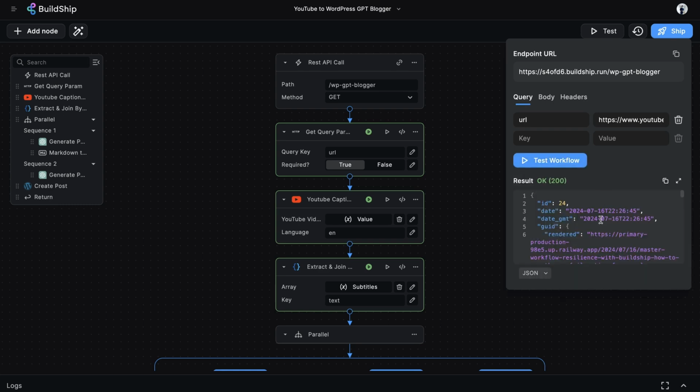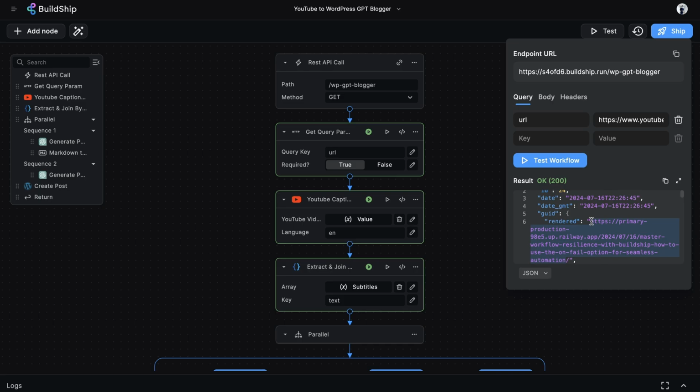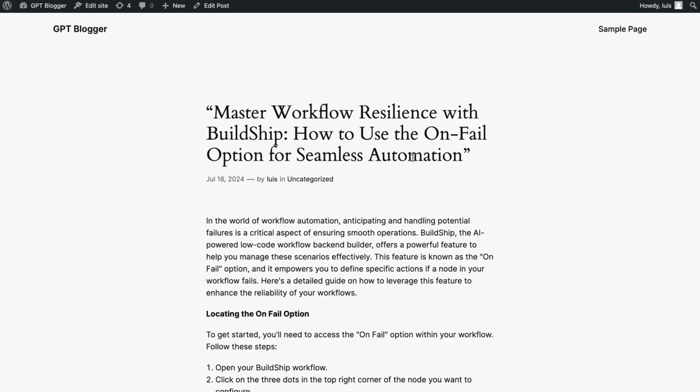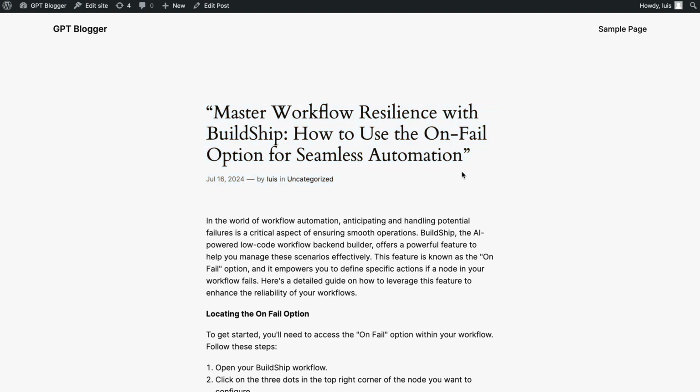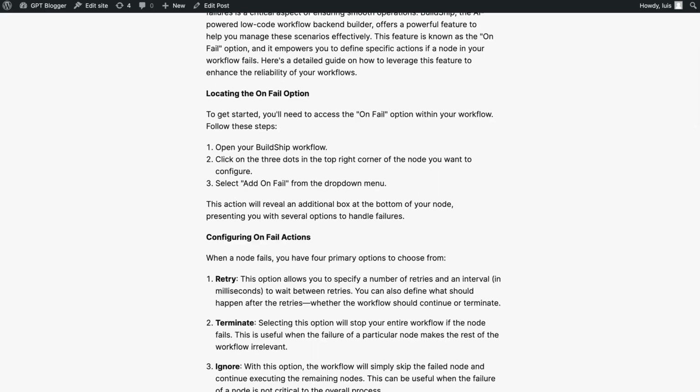Great, our workflow is still working. Now let's open up the rendered link to preview our blog post. Excellent. As you can see, here's our new blog post with the title, Master Workflow Resilience with BuildShip, how to use the on-fail option for seamless automation. That is correct because the video we're using here is a tutorial on how to handle node on-failing in BuildShip.